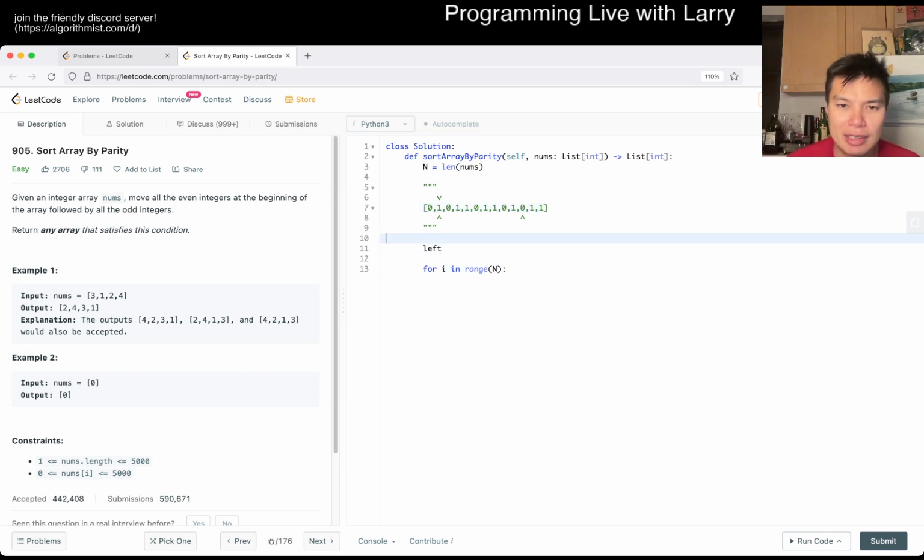Let's play around with that. Let's actually rewrite this in a different way. So then we have left is equal to 0, right is equal to n minus 1. Let's just say while left is less than n, and num sub left is equal to mod 2. So basically, if this is even, we can move forward is what we're doing. And then we do the same thing for right.